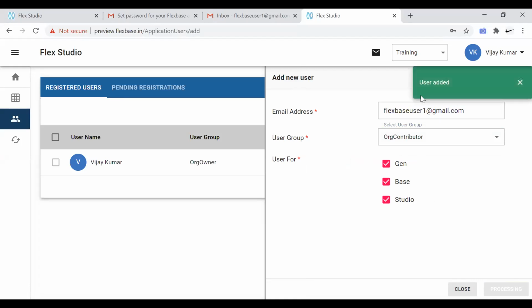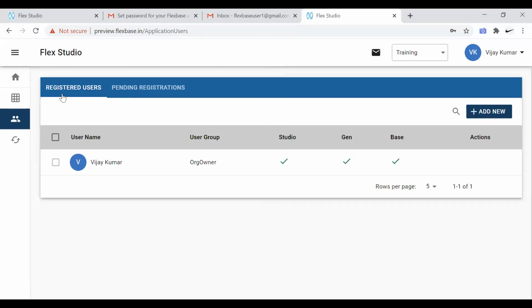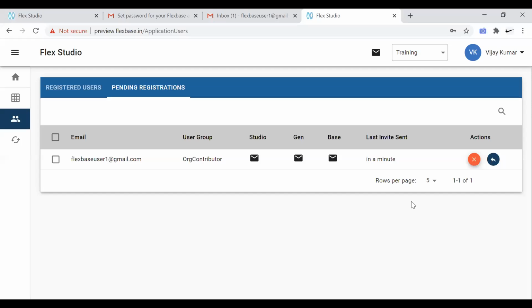So user added. Okay. So if you see, I am the registered user, and in pending registrations, the newly added user shows up over here. Let's see what all details are displayed. The email address which I entered, user group says contributor. These 3 accesses are given. I just sent an invite. Okay. These are the 2 actions which I can do: cancel the invitation, or I can resend the invitation. Okay, let's go ahead and check the invitation.